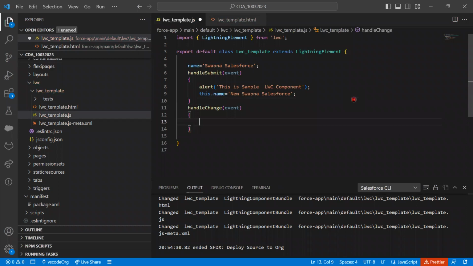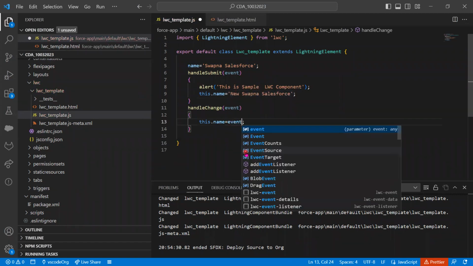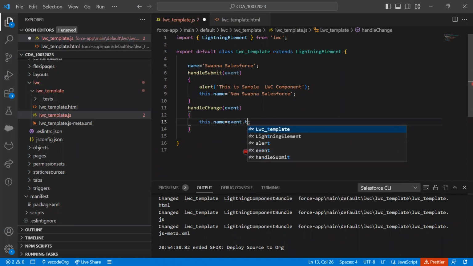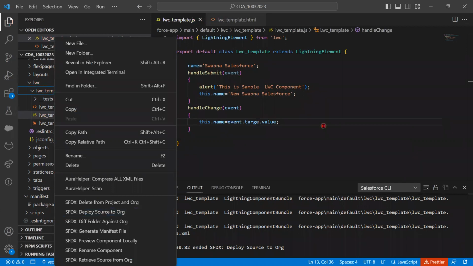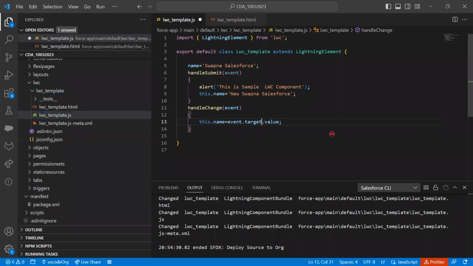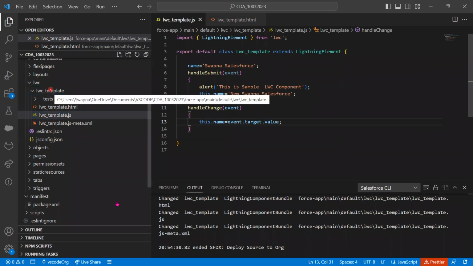Now, when the user keeps on typing, whatever the user has entered, that value I wanted to assign to the attribute or the property, this dot name. Instead of hard coding, how can I get whatever the user has entered? I can get it through event dot target dot value. Now click on save. Now let's deploy. Ma'am, it's target actually. Target. Deploy.